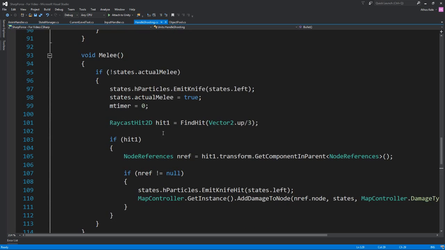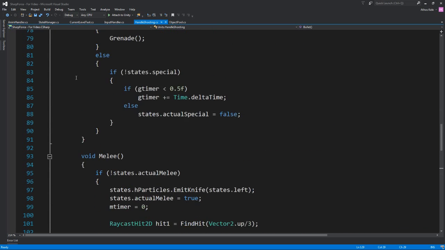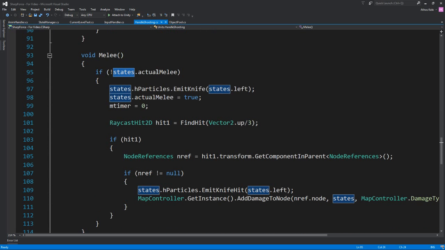We saw find hit. Melee is this. If you are not on actual melee, we emit the particle for the knife. Okay, actual melee true. We reset the melee timer. We have a raycast. You can see the change I do over here. The offset will be even lower than what the bullets are.